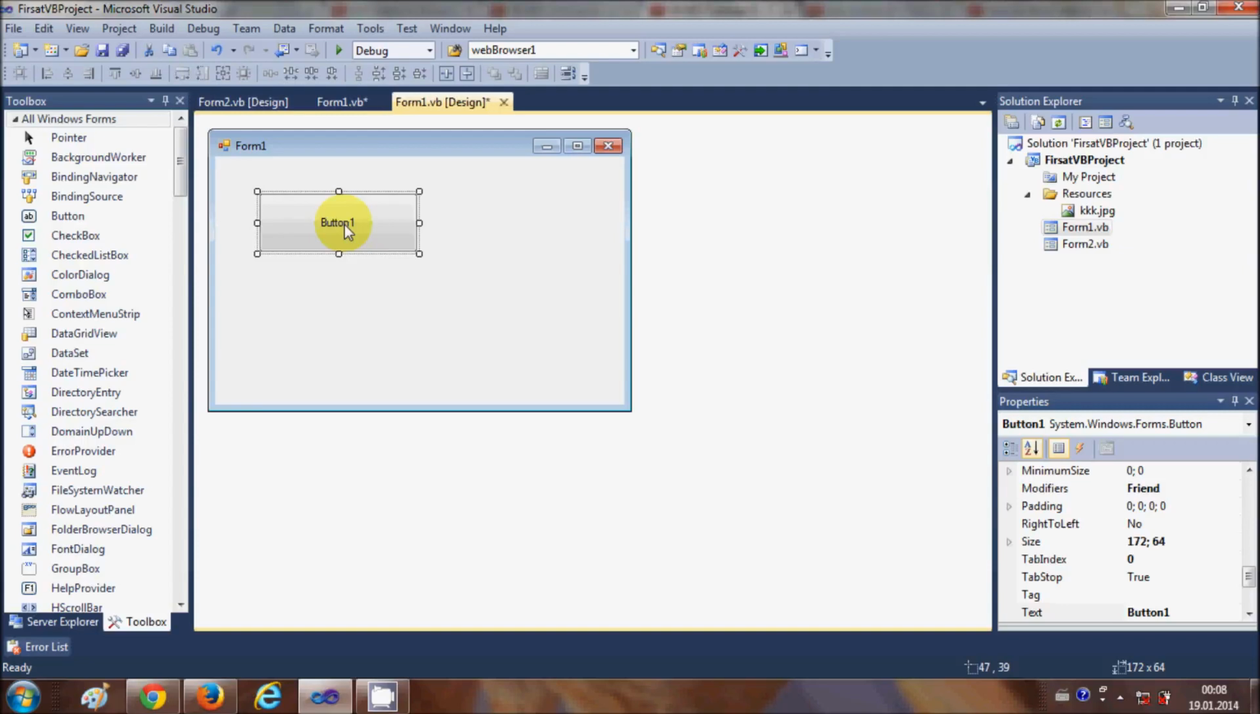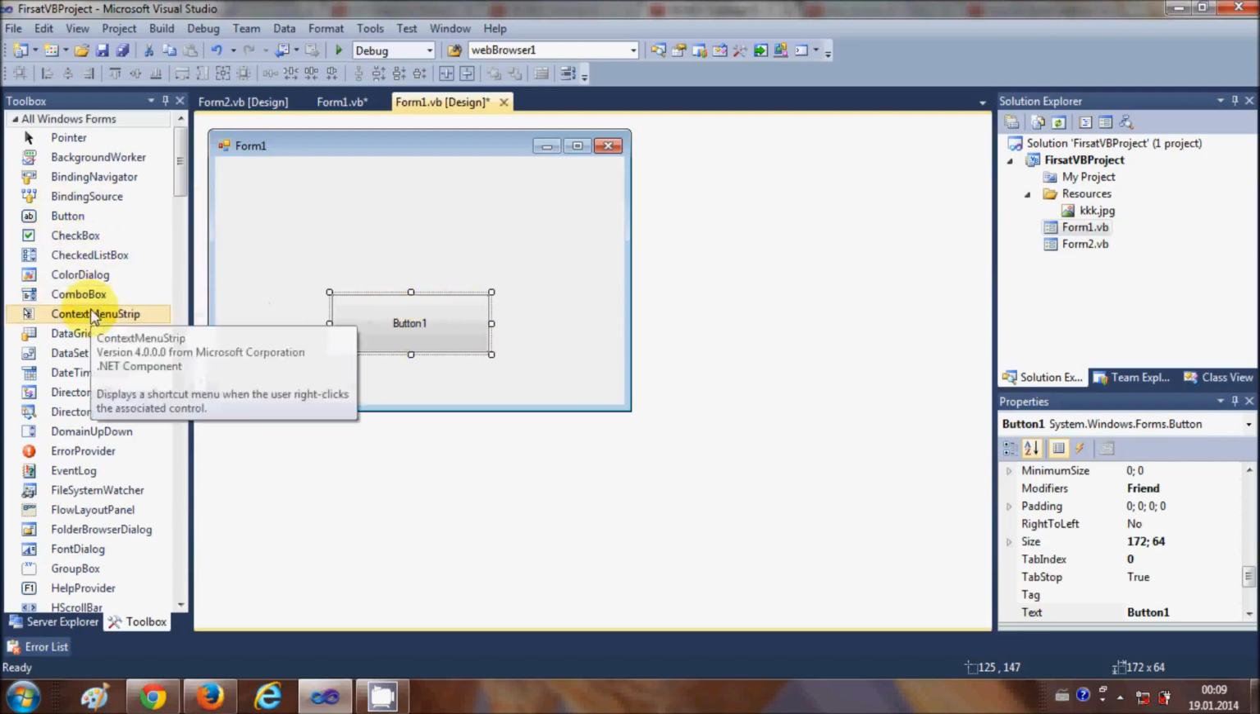It will be a very basic login application, and in the future I will also show you how to create a login page with the help of a database. It may be MySQL database or SQL Server. I will show you all, but this is for very beginner level. So let's get started.